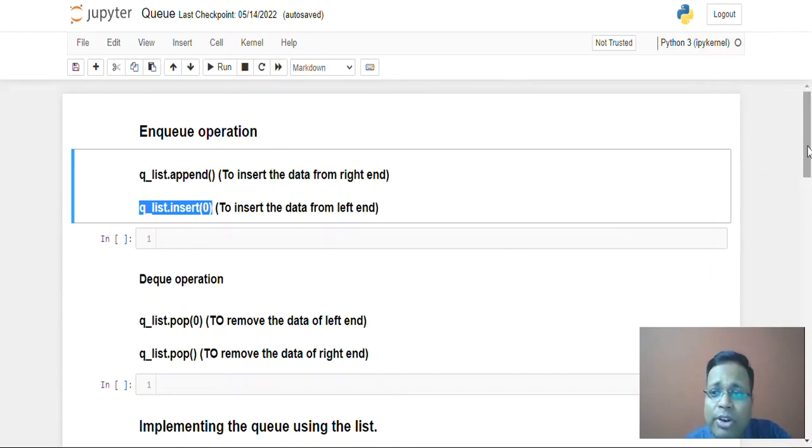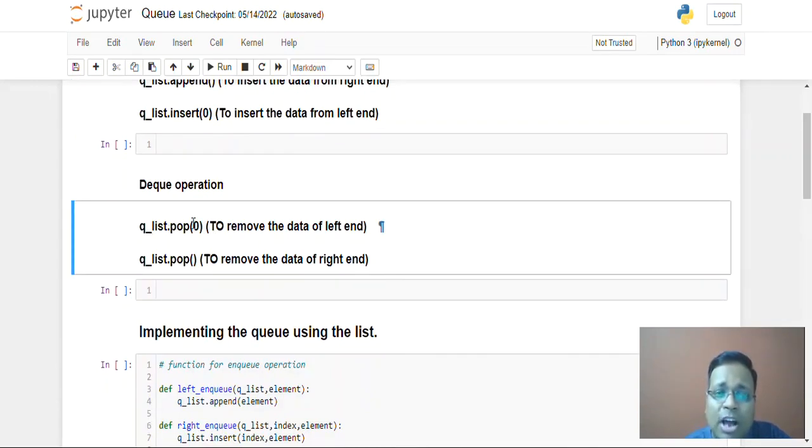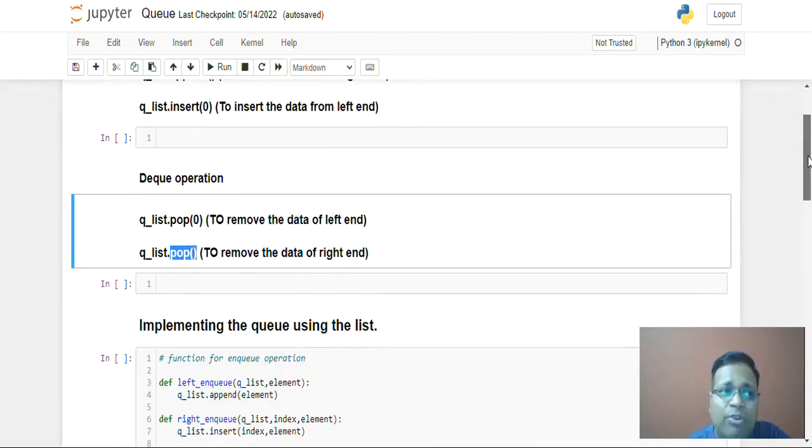Then for the dequeue operation, I am using two methods. To remove the data from the left end I am going to use the pop operation along with the index value, and to remove data from the right end I am going to use only the pop method without an index. When I implement it while working on the queue, you will easily be able to see how the data is getting inserted and how we get the queue effect from both ends, right as well as left. I am going to show both examples.